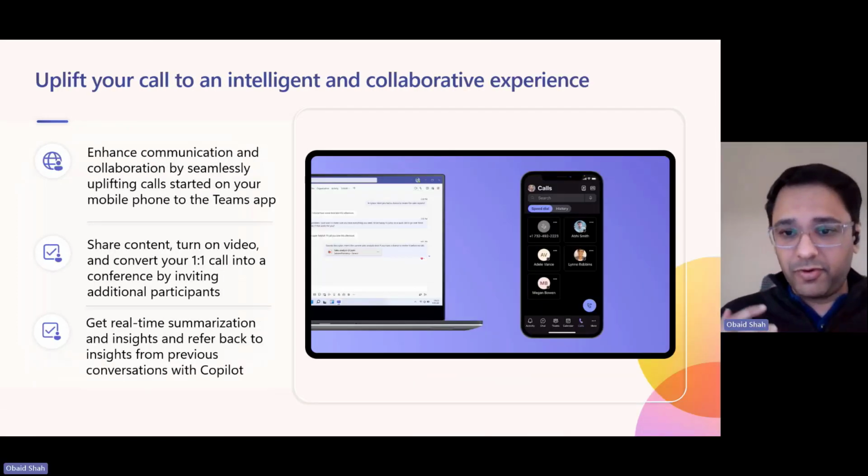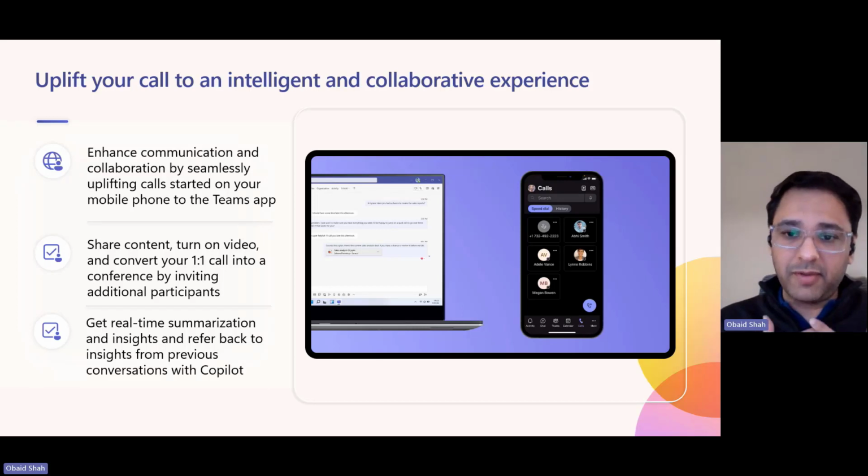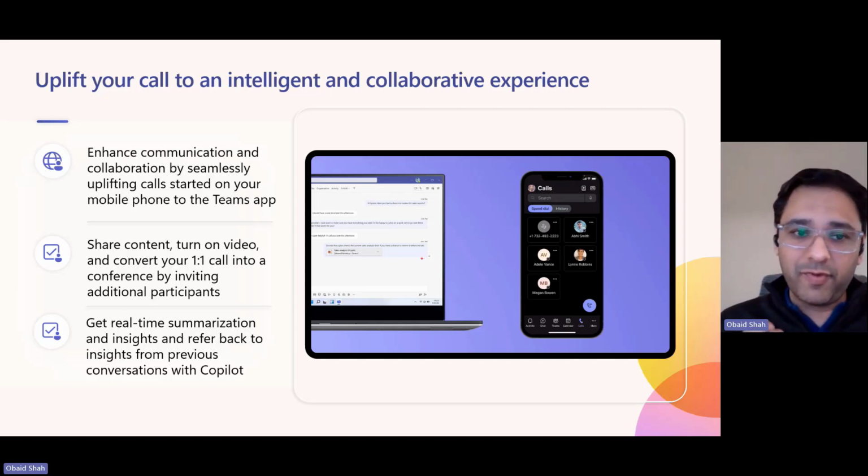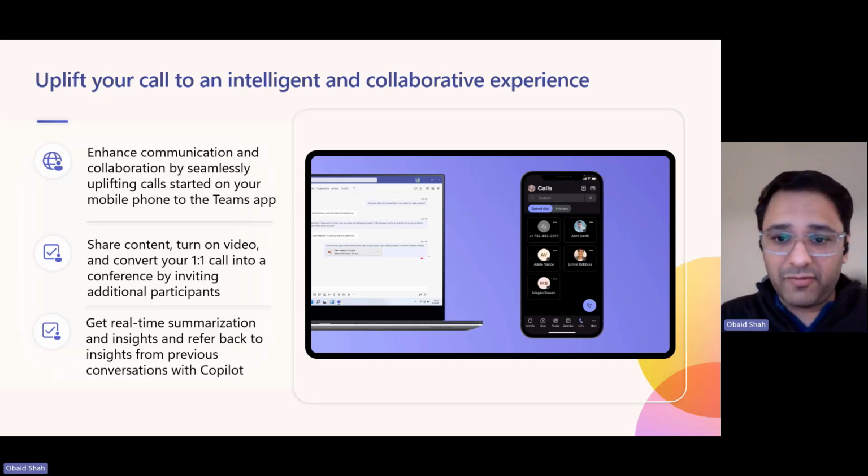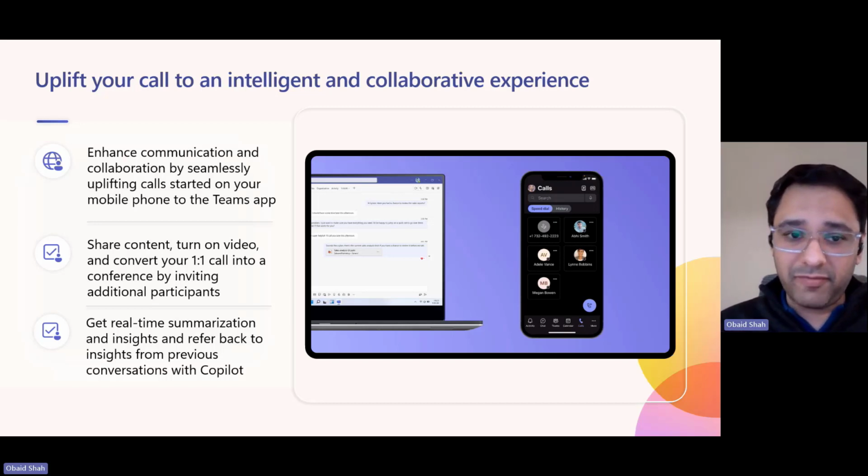With Teams Phone Mobile, one of the great experiences we can provide to our customers is being able to uplift their calls from a native dialer call to a Teams app at any point and take advantage of intelligent and collaborative experiences. For example, if I'm commuting to work, I can start the call on my native dialer, but at some point when I reach my office or my home office, I could seamlessly uplift the call from the native dialer smartphone to any of my Teams apps, maybe on my desktop or on the same smartphone. When I do that seamless uplift, I'm able to collaborate with the people I'm talking to.